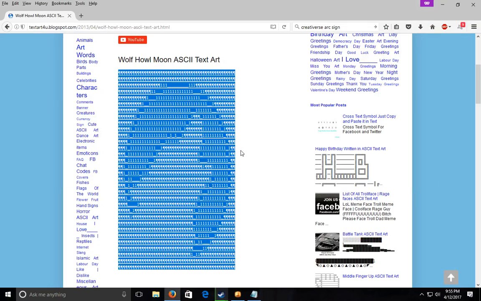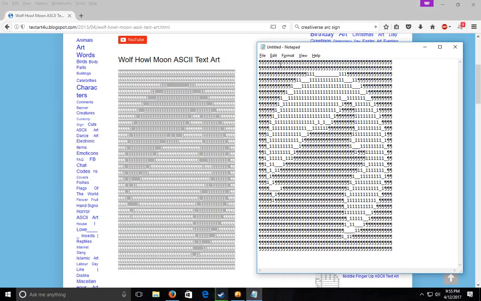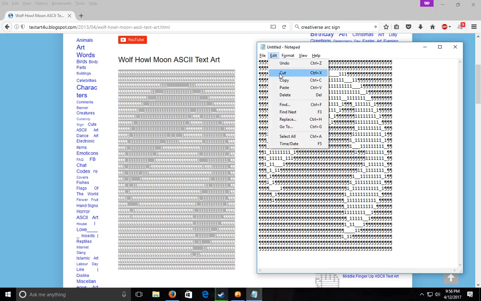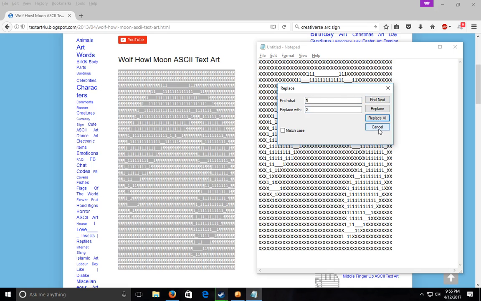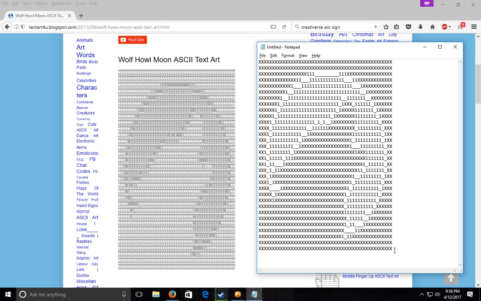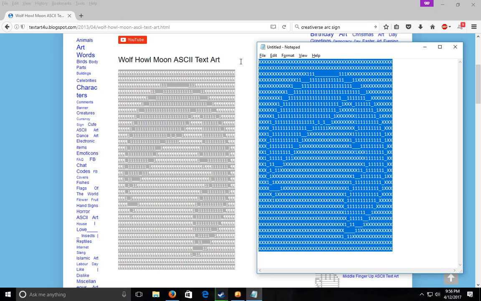So that's why I went back to my notepad, went up to edit, replace. I'm going to replace that paragraph mark with an X. And we have a little bit cleaner text picture, ASCII picture. All right, so now I'm going to select that, Control C to copy it.